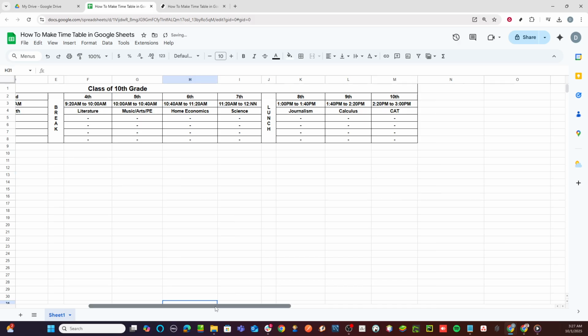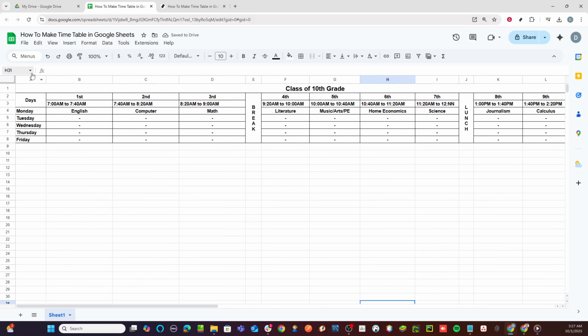With a bit of creativity, you can make your schedule both functional and aesthetically pleasing. Don't forget to save your changes and revisit your timetable regularly to keep it updated.